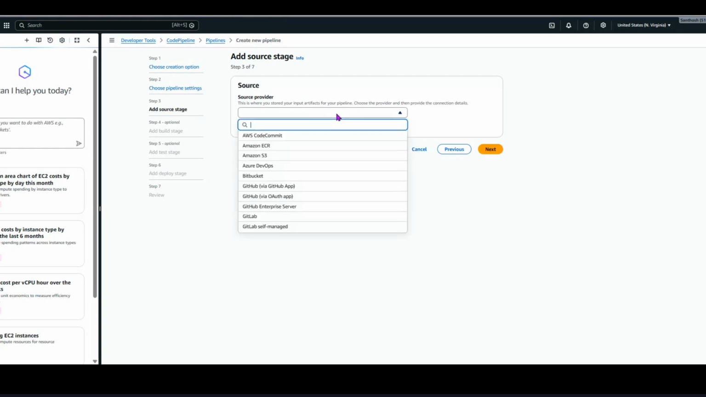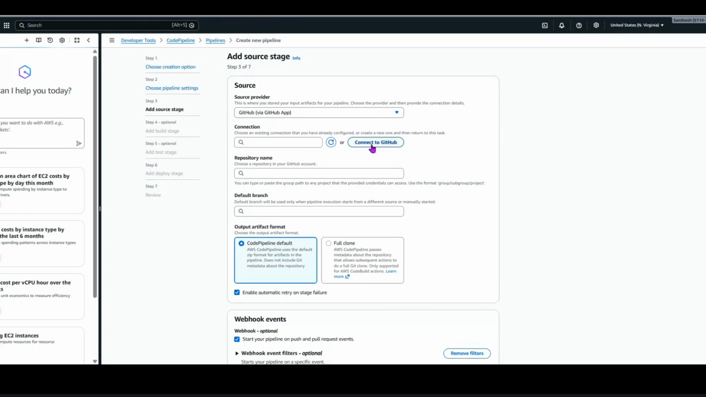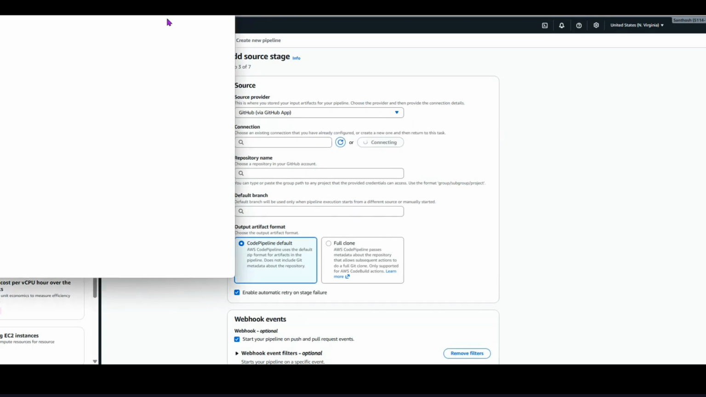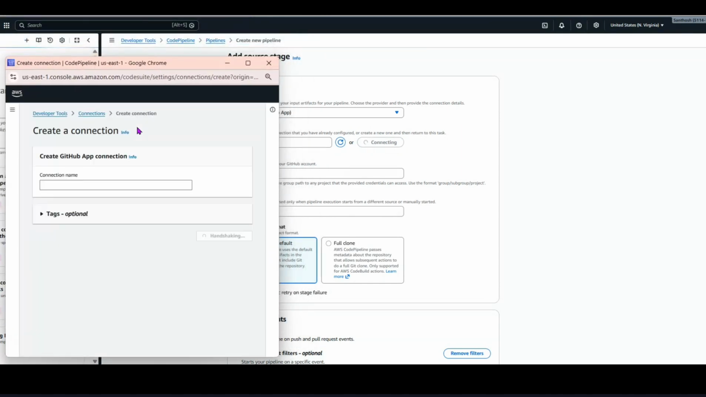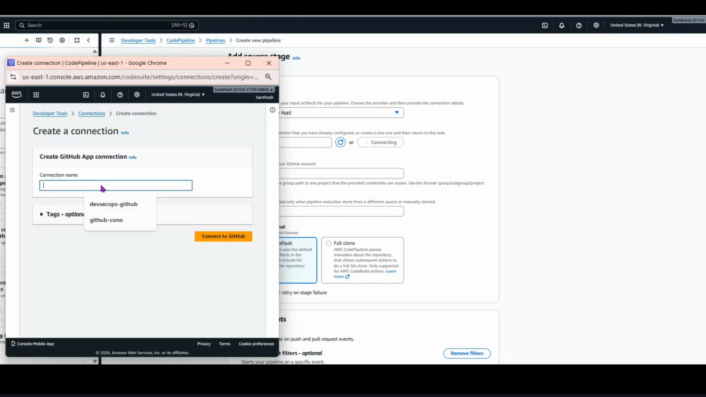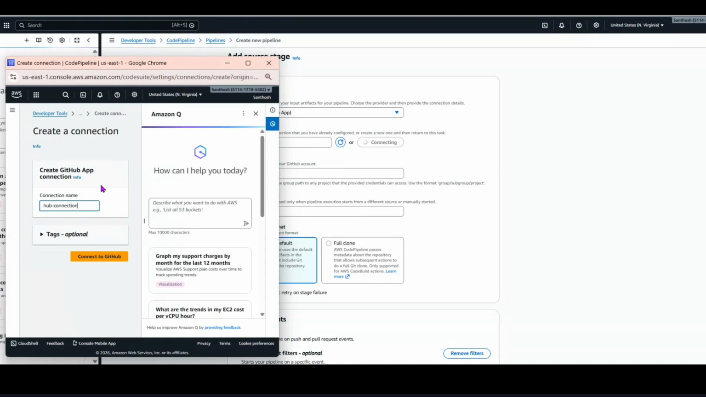And the source provider is GitHub. Our data is present in GitHub via GitHub app, and connect to GitHub. You can name your GitHub connection. You can give any name. Click on connect to GitHub.